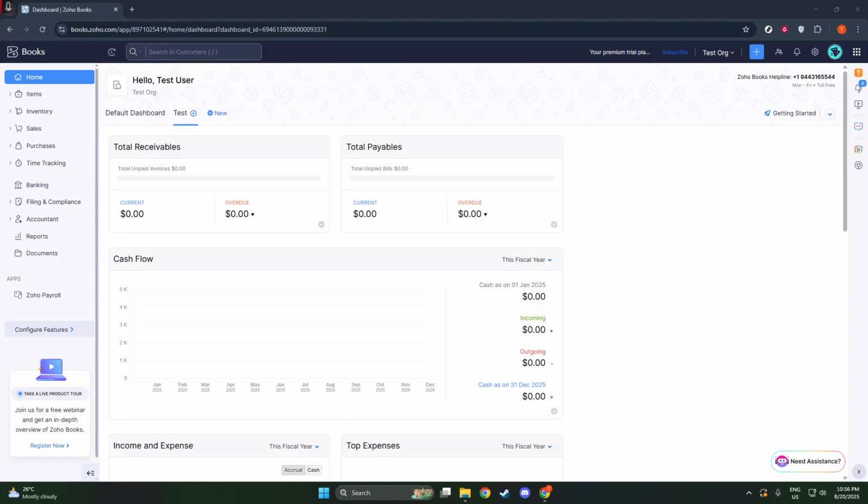First, let's kick things off by logging into your Zoho Books account. Once you're in, direct your attention to the left sidebar. Here, you'll find an option labeled Banking. Go ahead and click on it. This is your gateway to managing all things related to your financial institutions within Zoho Books. From this module, you can add, view, and manage the various bank accounts and credit cards linked to your business.